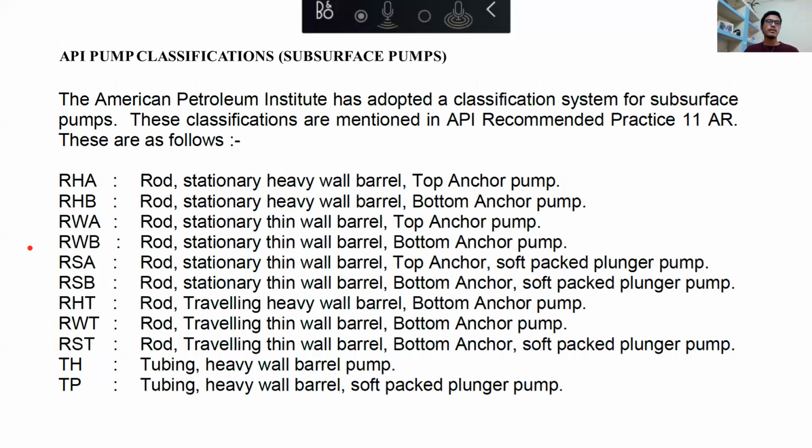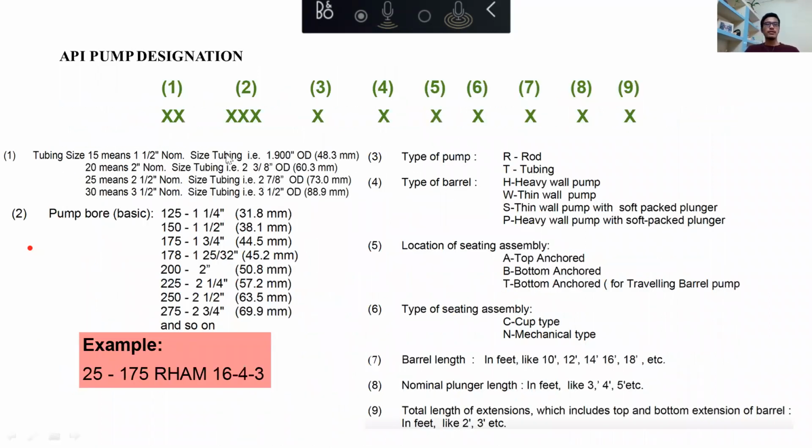Let's see the pump classification. You are classifying your subsurface pump into two, mainly your rod or your tubing. But in rod, depending on the make and the construction, you have different types. RHA would mean your rod pump with a stationary barrel and top anchor. We classify according to the API. This will be API 11B.